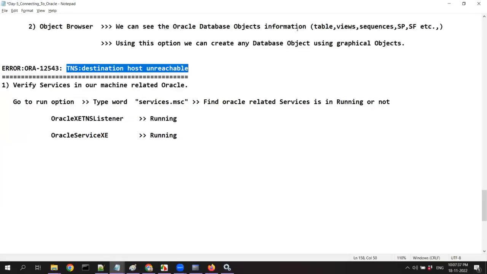So the second option is to navigate to the Oracle installation folder and search for the following file, sir. What is that file? tnsnames.ora.